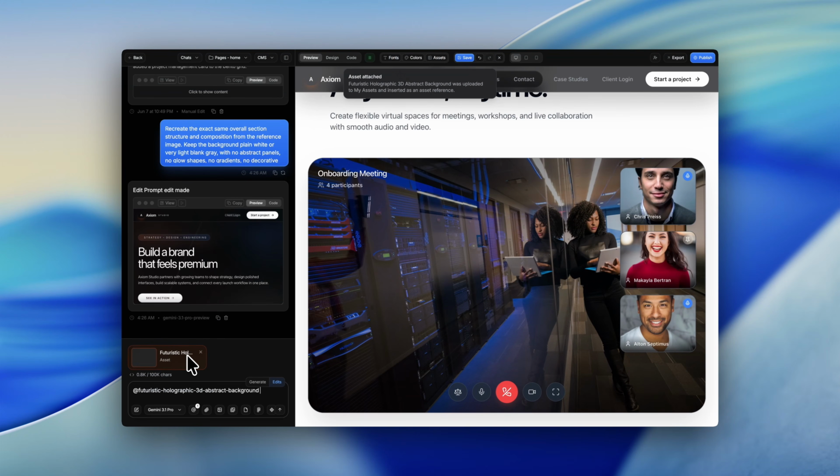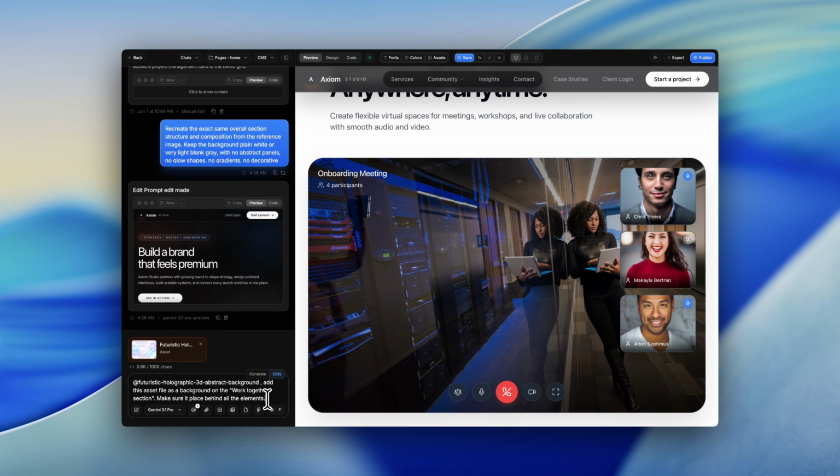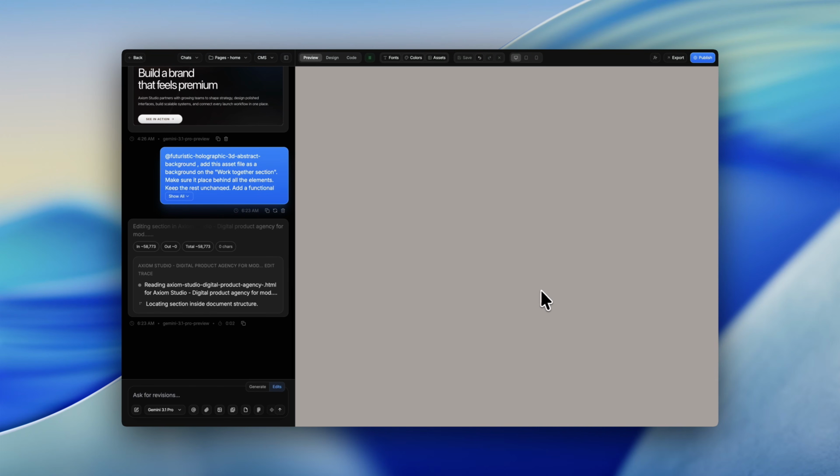this section. So my prompt will be: add this asset file as the background of the work together section. Make sure it stays behind all the elements. Keep the current layout unchanged. Add a functional autoplay video player inside the center container instead of a static image.